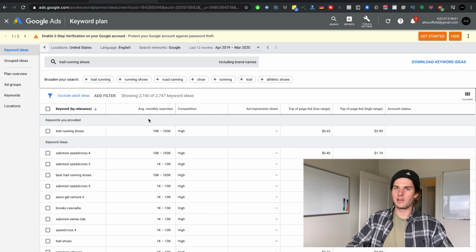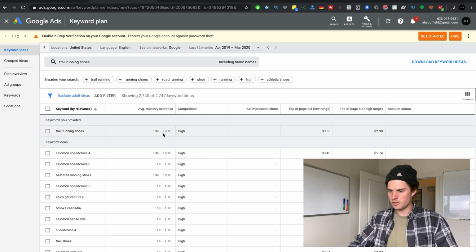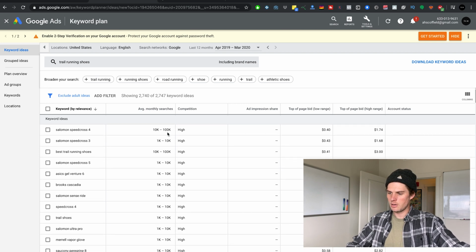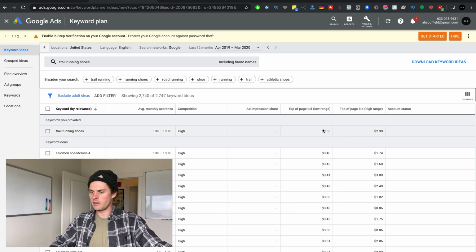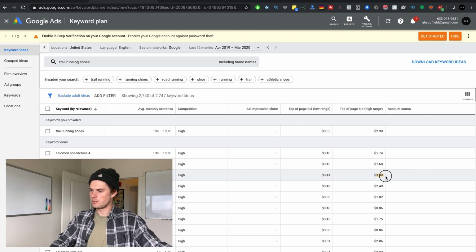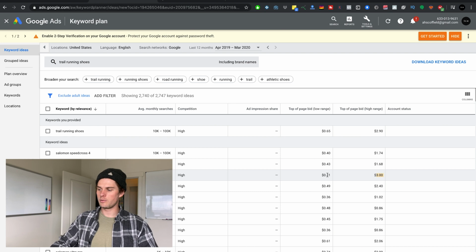So ideally you would want to find high search volume with a low competition. These are all saying these are pretty competitive keywords right here. But you'll see that trail running shoes gets up to 100,000 searches in a month. Best trail running shoes, up to 100,000. These other ones are kind of 1 to 10,000. And then over here it's going to give you the bid range, like a low to a high. So if we want to target best trail running shoes, the low range per click is 41 cents, and the top range is $3. So if we choose that keyword and our ad shows up and someone clicks on the ad, we'll be charged somewhere from 40 cents to $3 for them having clicked on that ad.